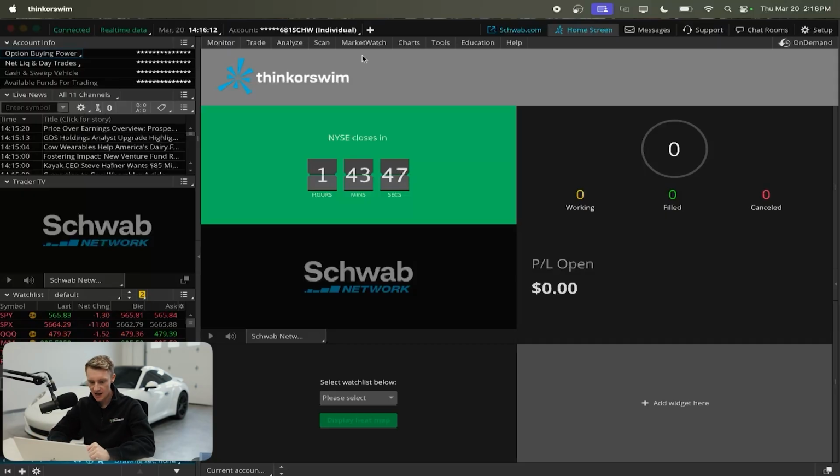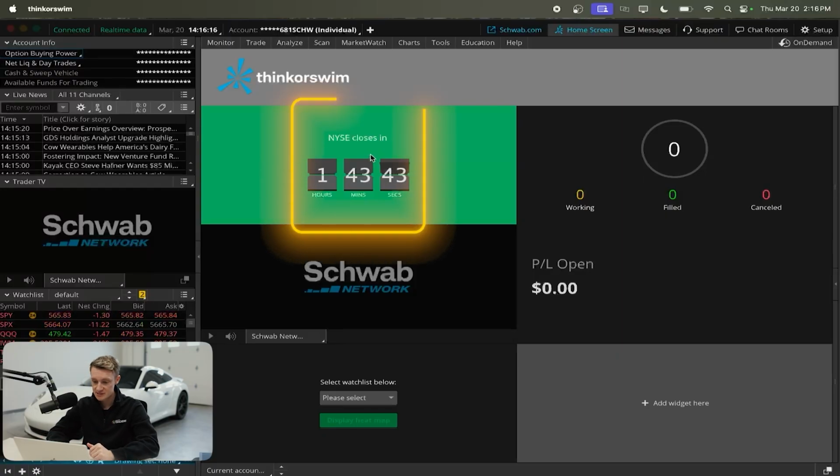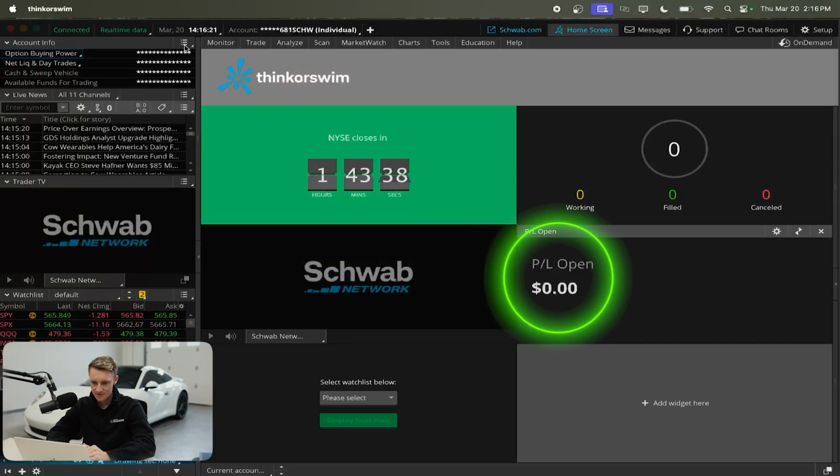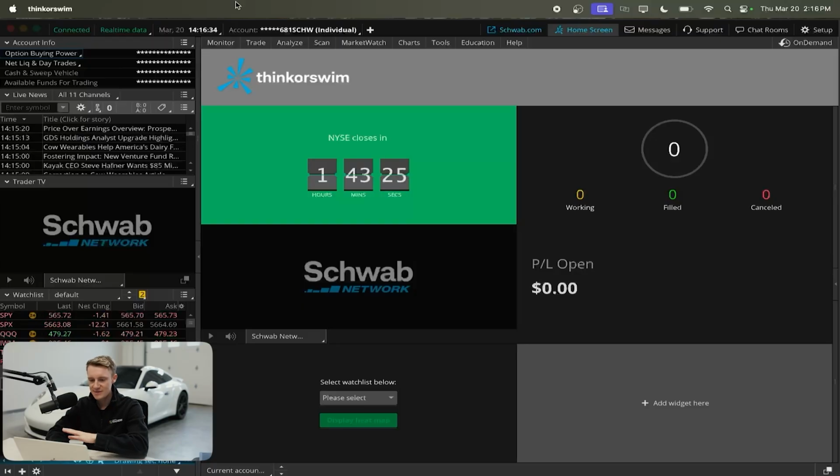I just created this account for the example, and there's a lot going on here. You can see the market closes in 1 hour, 43 minutes. My P&L open is $0. This account has $0 in it. My main account I actually trade on with Schwab in ThinkorSwim, I have over 500,000 in that account. So if you check out our other videos on the channel, you'll be able to see me trade live every day.